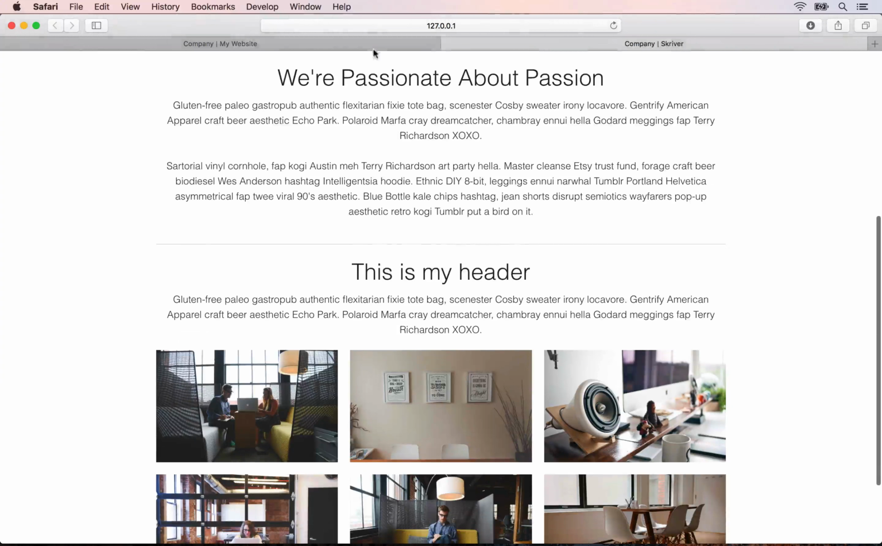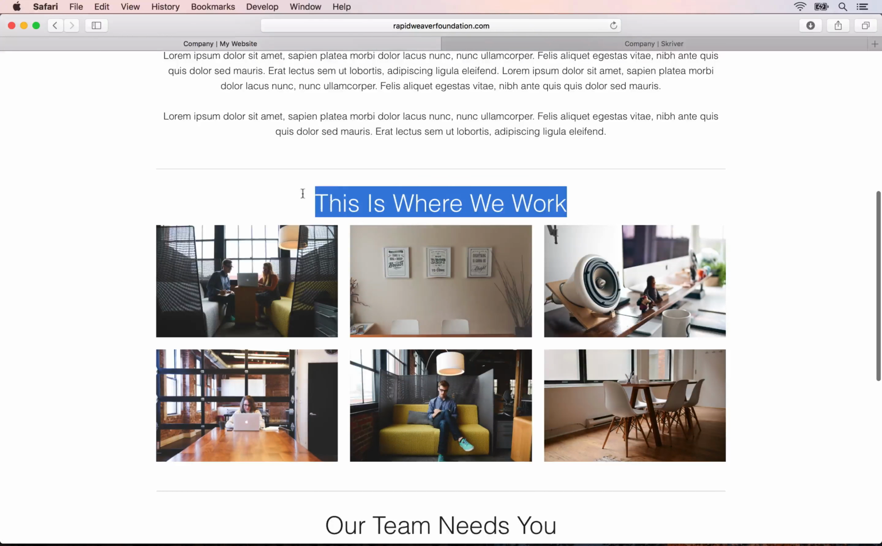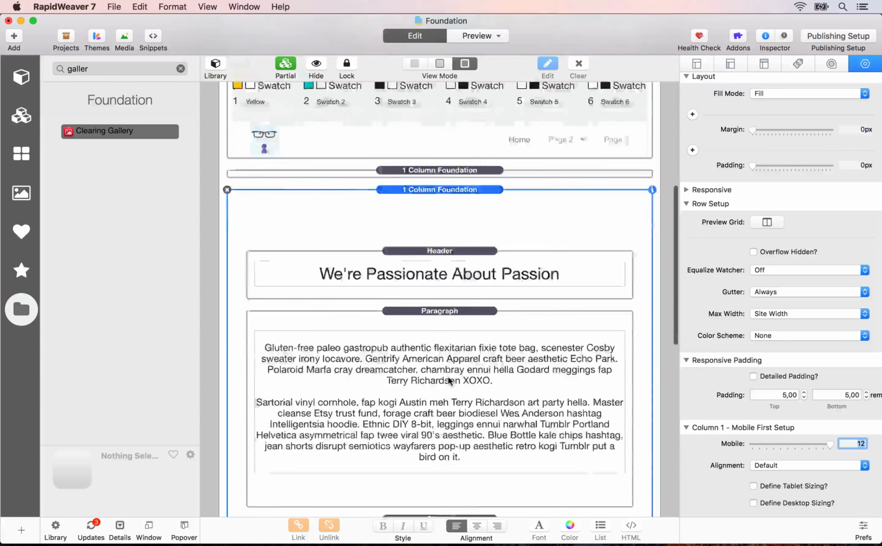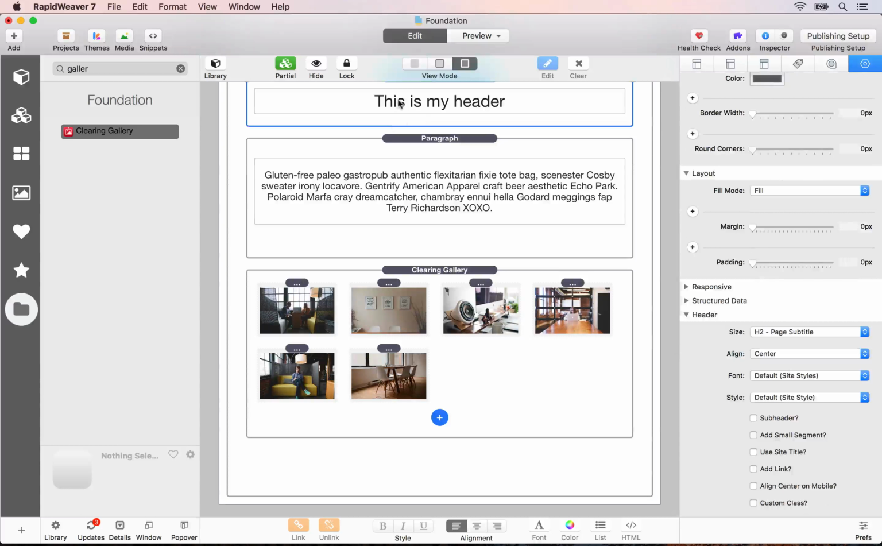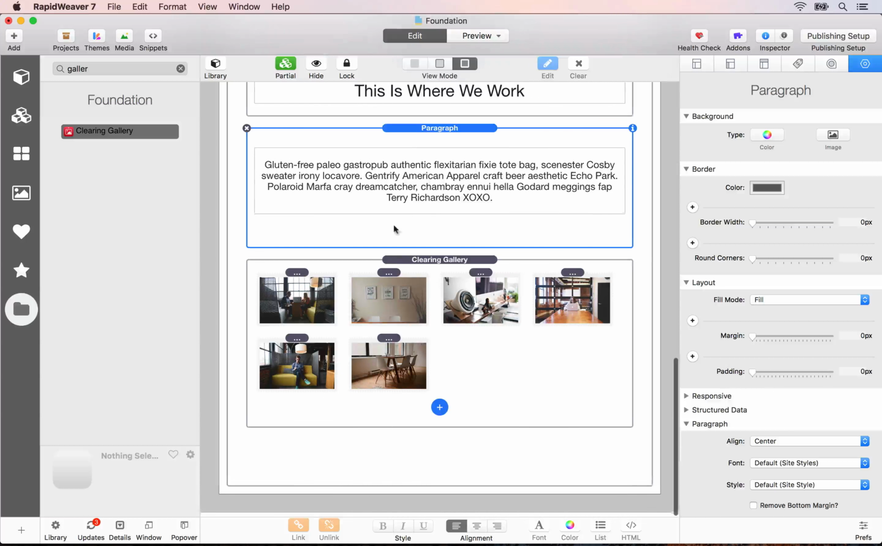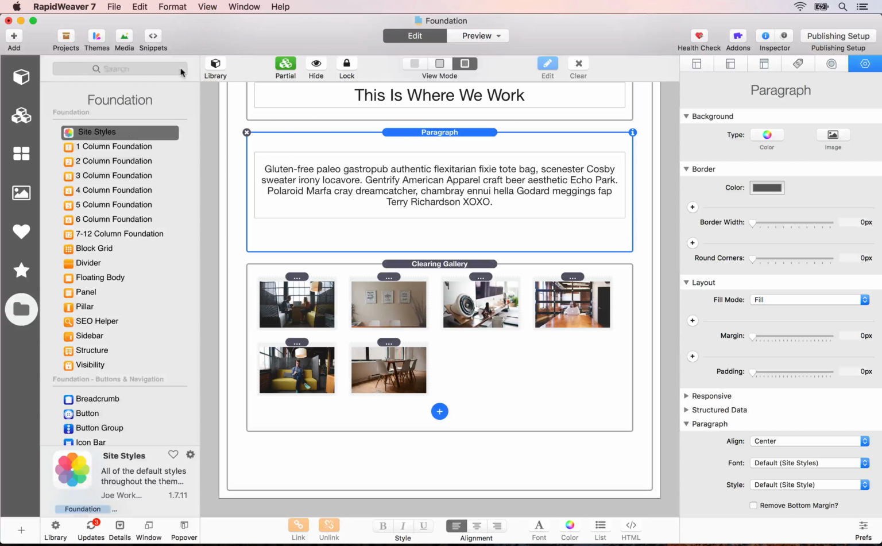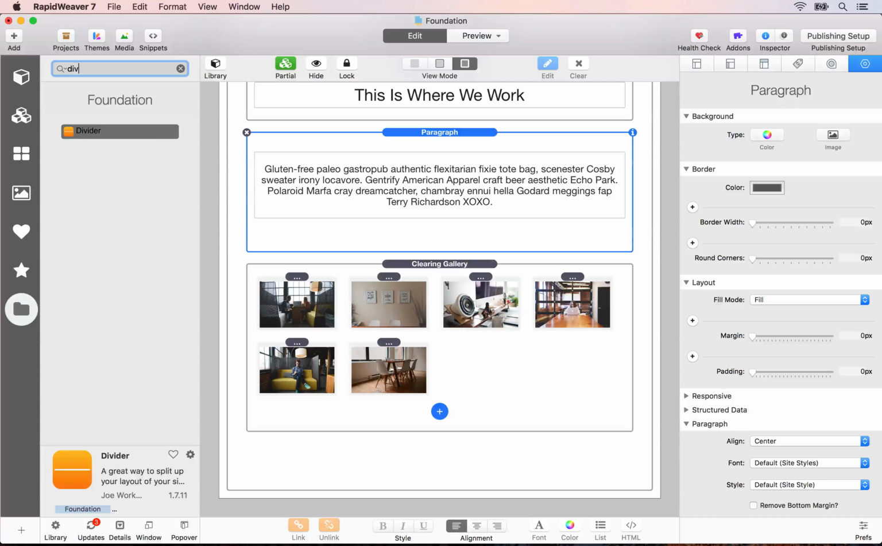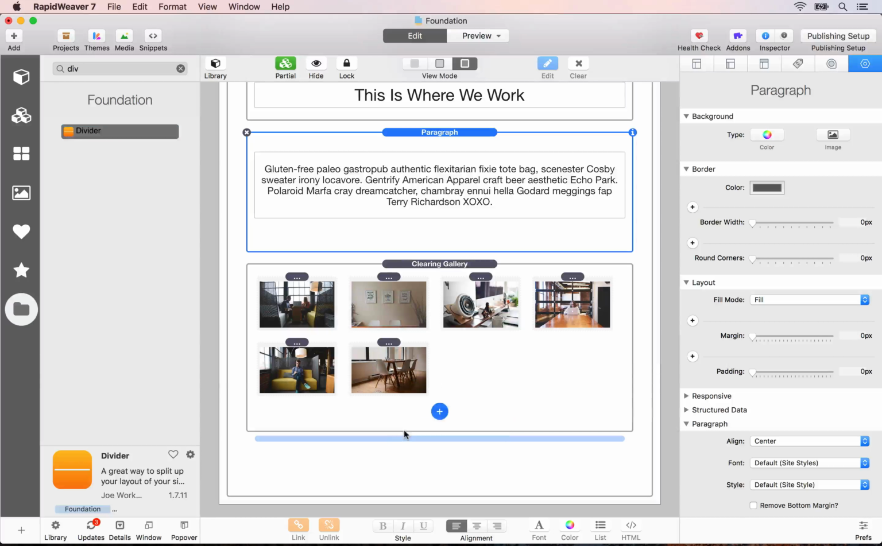Okay, that's looking a bit better. The next one we need to do is This Is Where We Work. So actually on the live site we didn't have any paragraph text below, but we can leave that in for now. That's not hurting anyone. The next thing we need is a divider. So I'll pop that in there.